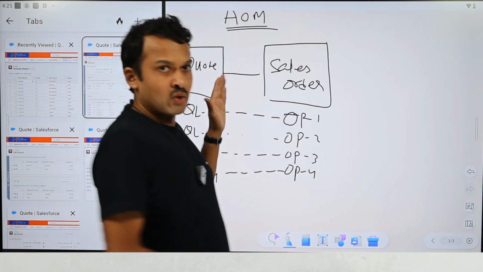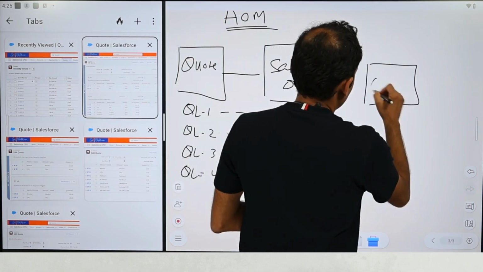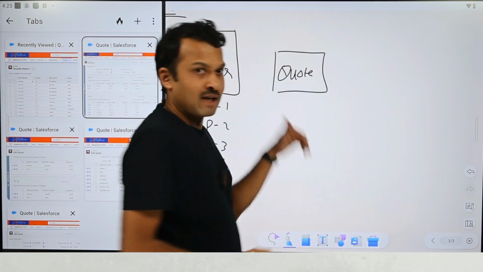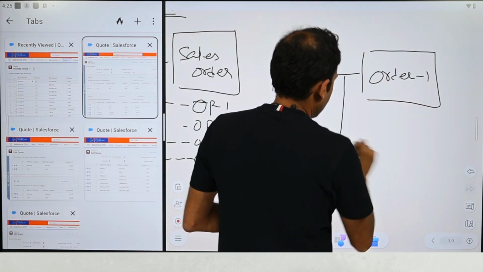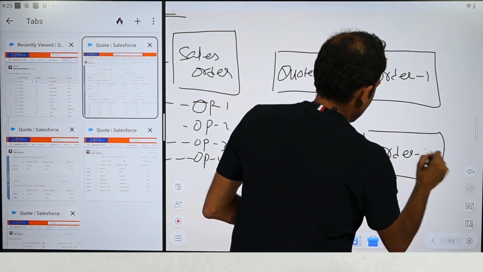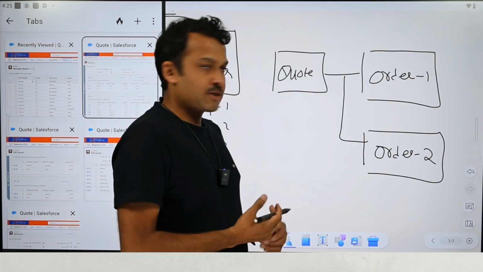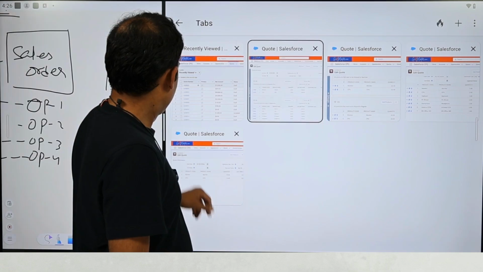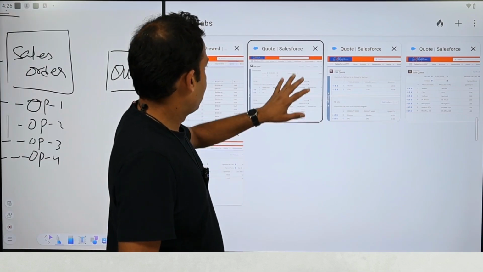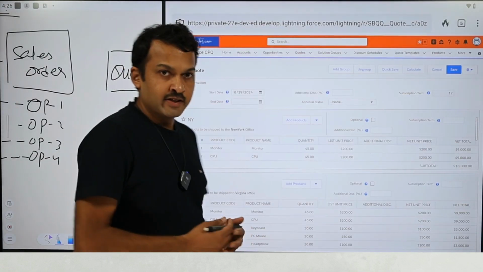But essentially, instead of this one-to-one here, if we would like for a quote which has multiple line items to result in creation of multiple orders, right? Then advanced order management can come in handy. So let's take a couple of examples in Salesforce and things will get more clear. Okay. So first I want to pull up the first quote here, right? So I have added a few products.